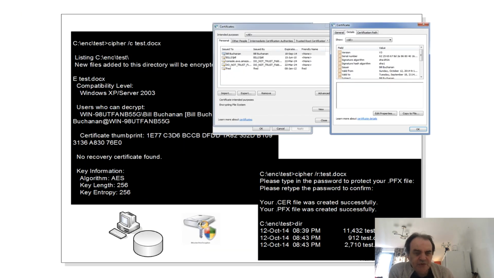Once it's encrypted, we can use the cipher command on our folders, and it should give us an idea of who owns it and what the encryption used is. So we can see here it's AES and there's no recovery certificate from there. And then if we want to be able to export our certificate, then we use the /r command option with the cipher, and it will export 2 certificate files for us. We would then put these onto a USB drive or an SD card, just in case we have to recover them again.